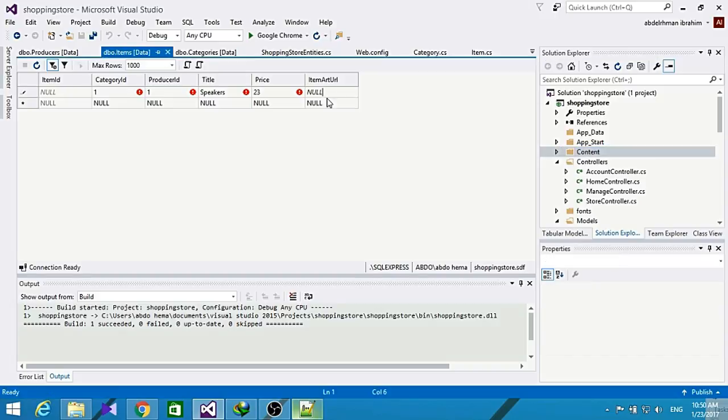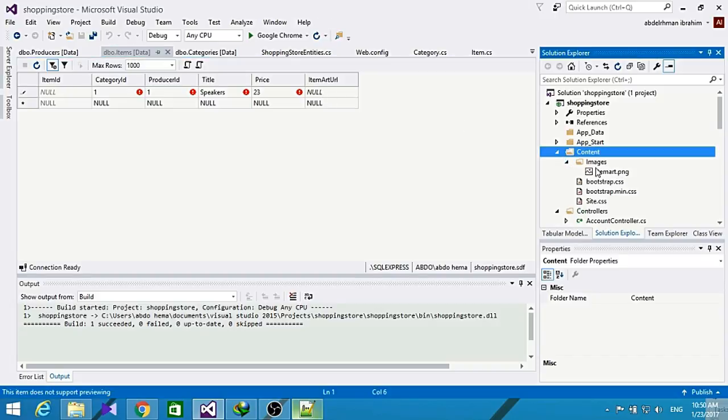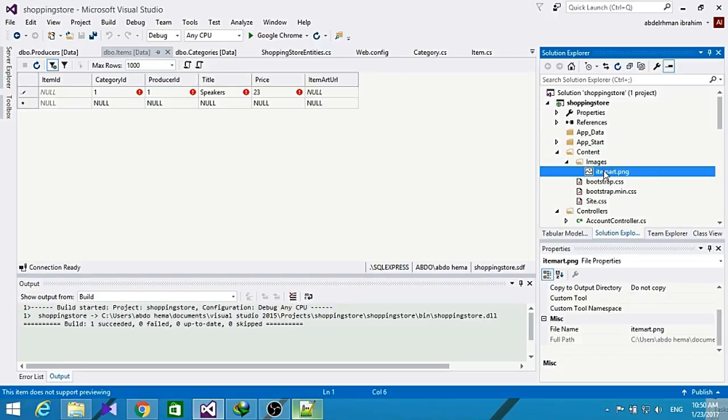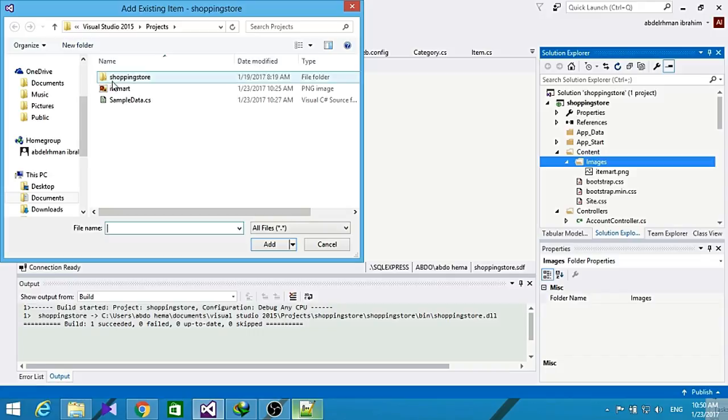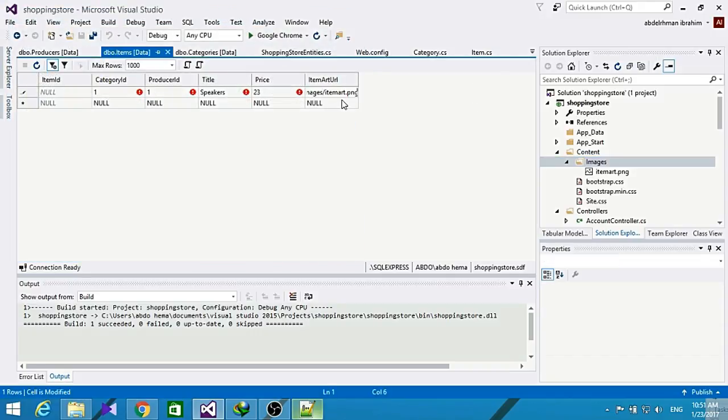So for the item art, I added the image in the images folder in the content. You can add these images, the images folder, and add an existing item. Right click on images and add existing item, whatever it is, just choose it and add it. So I can just show you here, you can just add it like that. Content images, item art. So now, let's go here and add another one.